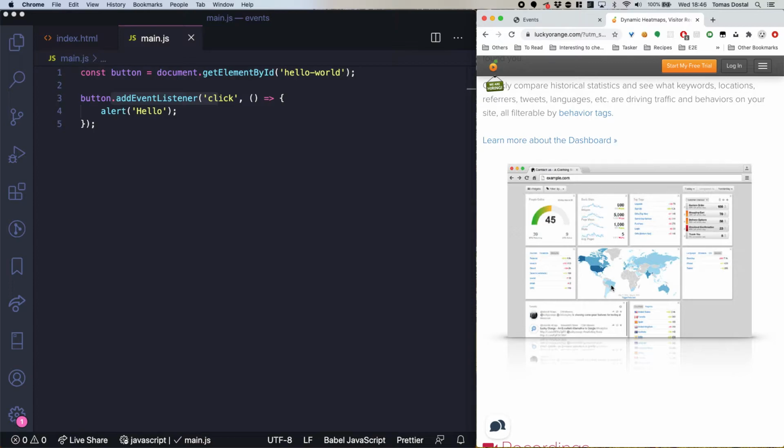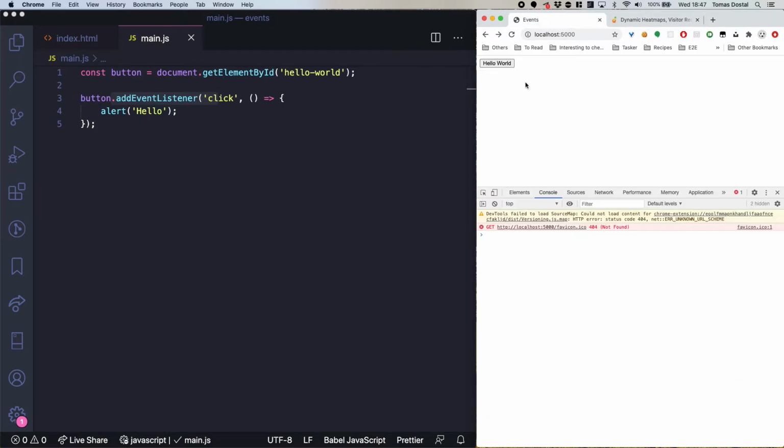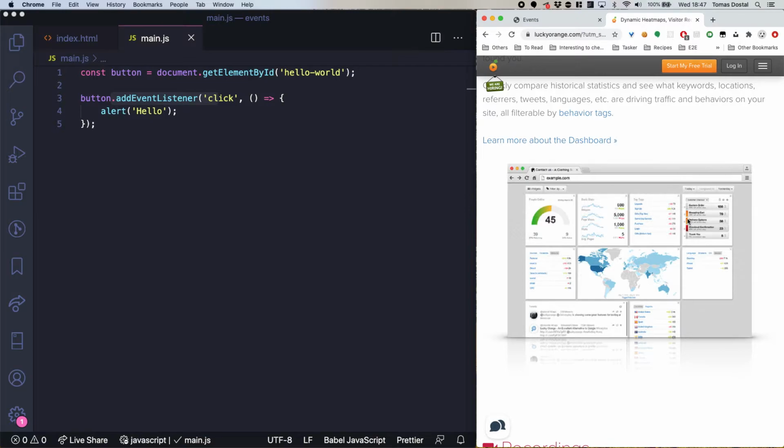And then that listener, every time it's triggered, will send something to their server. Then you go to their website, look at your dashboard, and they will tell you, you know, 50,000 people clicked on this button, and 200 people scrolled all the way to 75% of the page or something like that. They are very sophisticated services just for that.